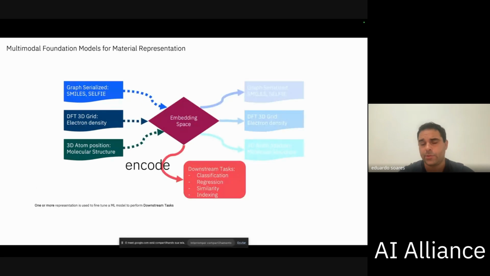And the idea is to create a multimodal embedding space which we can adapt for different downstream tasks. This includes classification, regression, but also similarity. We can do similarity between these different modalities, indexing, so we can do retrieval. So for example, from a very cheap representation as a SMILES, we can retrieve very expensive representations as DFT3 electron density grids.